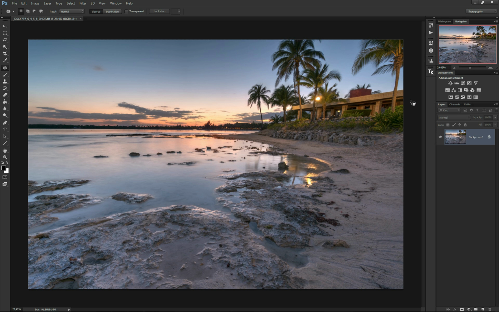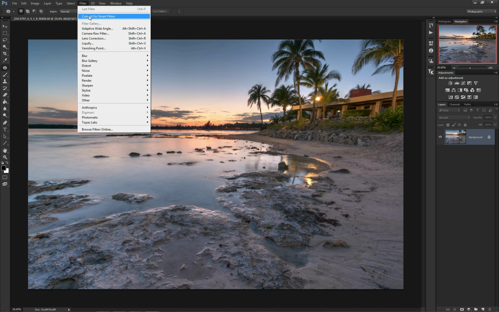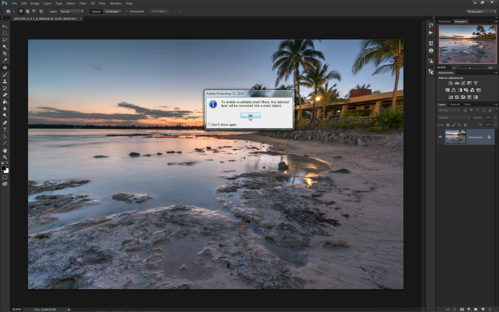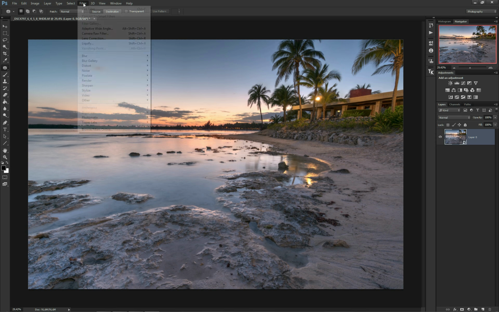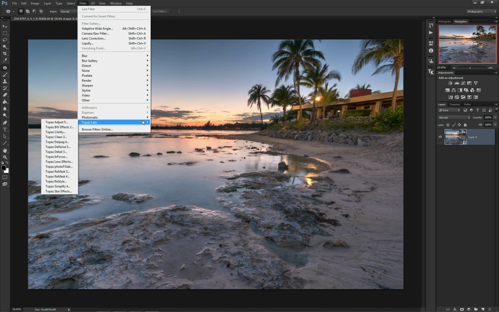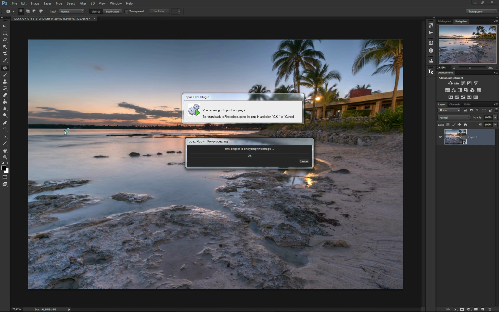That's good. Okay, so next thing is to add some clarity. I usually use Topaz clarity filter for that, but I like to use non-destructive workflow, so I will first convert my image to smart object by using convert for smart filters and clicking OK. With my layer converted to smart object, I can now apply any filters to it in a non-destructive way. That is, I can always go back to my original image. I will start by using Topaz clarity to apply some clarity.